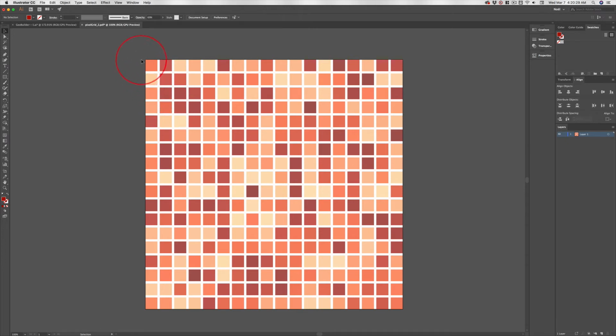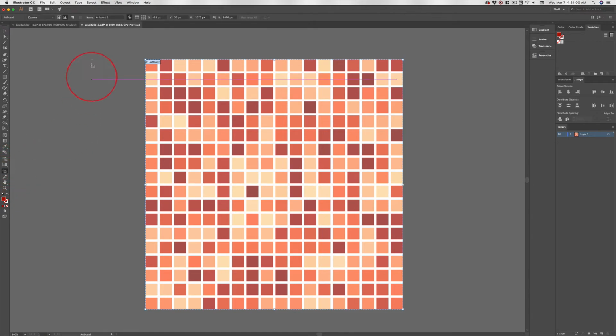If I want a 10 pixel border around the outside, if I want this white to continue around the outside, you know, your mileage may vary. I am going to work on this just like this. But let's say I want that white out here too. I want everything surrounded on four sides by white, every single square. Well, if there's 10 pixels between these, you need 10 pixels at the top, 10 pixels at the left, right? So you choose the artboard tool, and then you have the artboard selected.